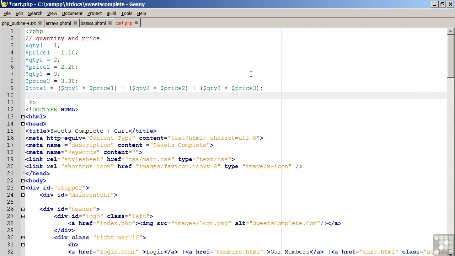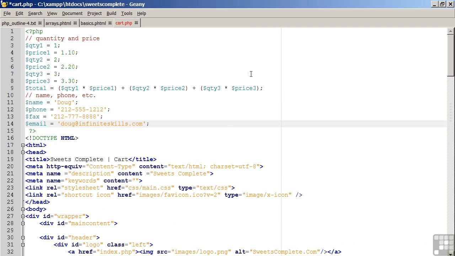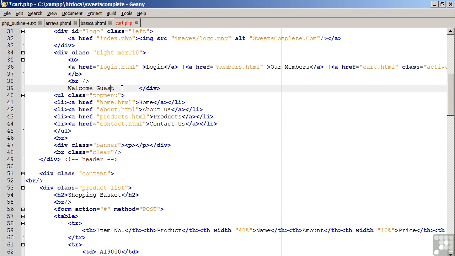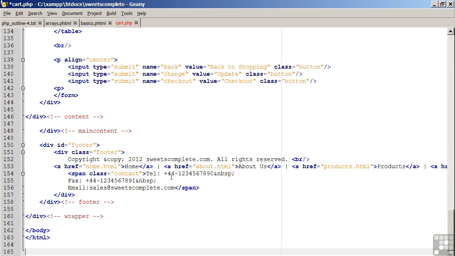We can also use strings to represent the name, the phone number, the fax number, and the email address. We then need to find the location where total, name, phone, fax, and email are represented within the document. The name is represented towards the top. Again, like before, we use an embedded PHP tag. We can then copy this tag and move down to the bottom where the phone number, the fax, and email are represented.